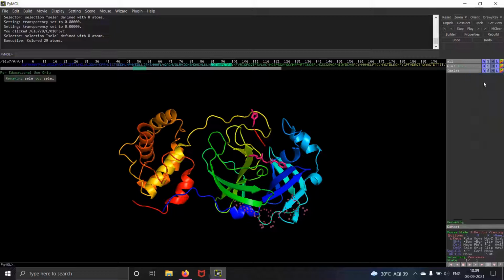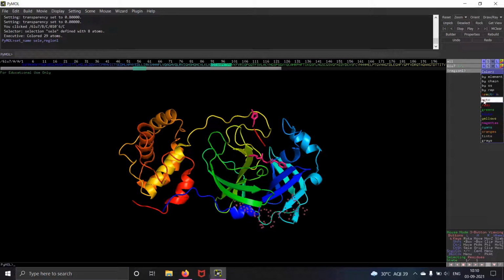Now you can rename the selection, so let's say region of interest, region 1, or whatever you are comfortable with. I am just saving it as region 1. So now whenever you want to do something with only this particular region, and you are not interested in the entire protein, then you can select this and change color. It is already in sun, so maybe you can make it yellow.